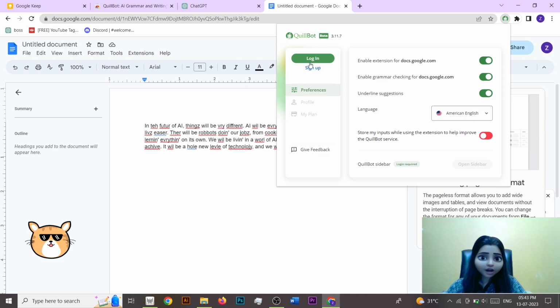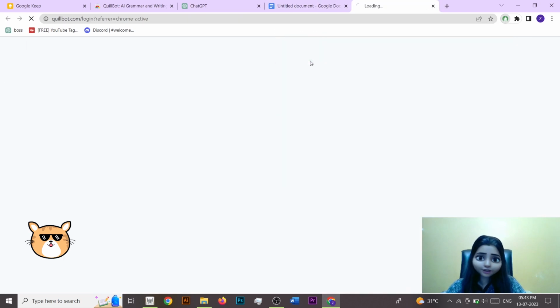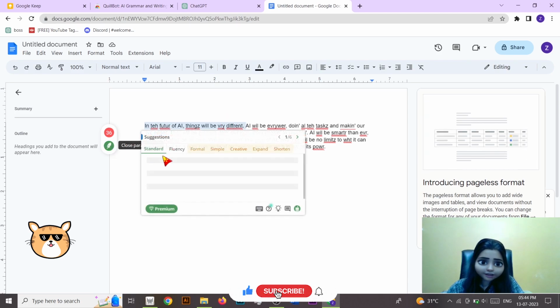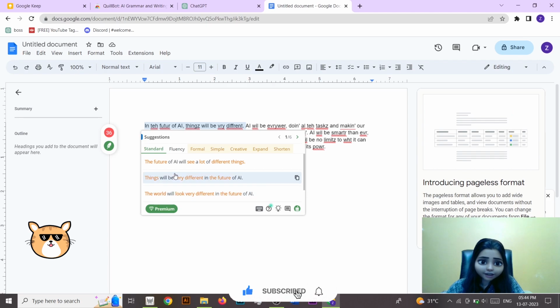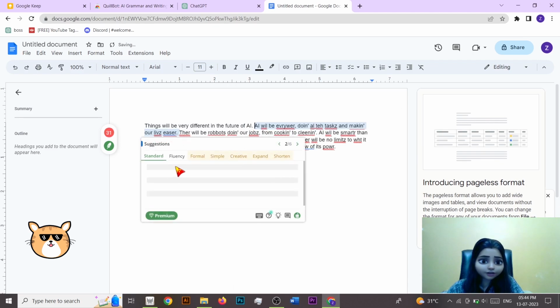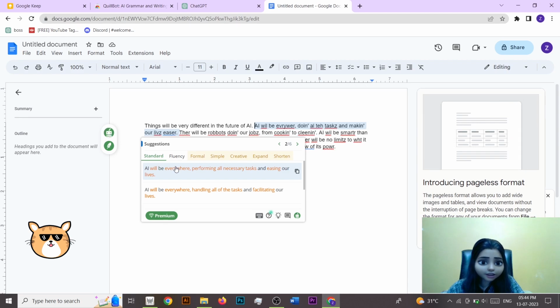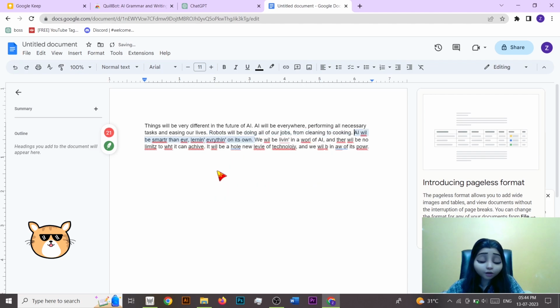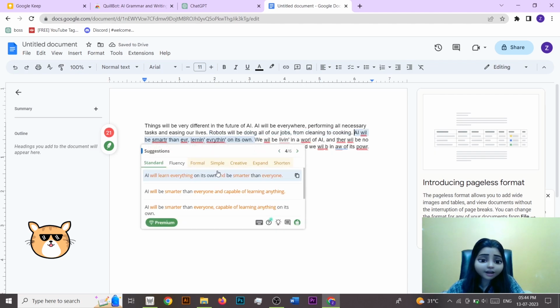So you have to log in first in order to use it. So once you have logged in, now you can just simply get the suggestions. So you can select any of these. Things will be very different in the future of AI. Line by line, it's going to give you whatever suggestion it has, and according to that you can optimize your writing, optimize your search results and so on.